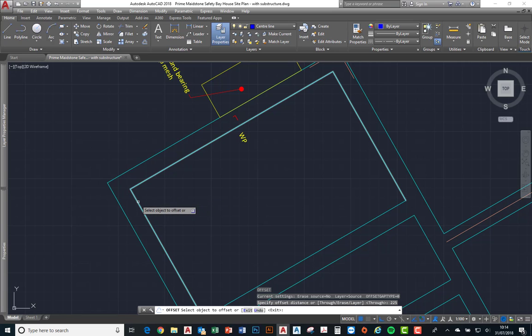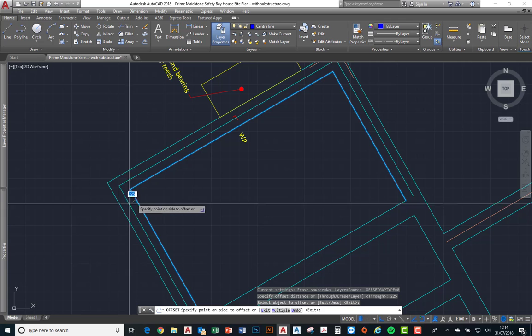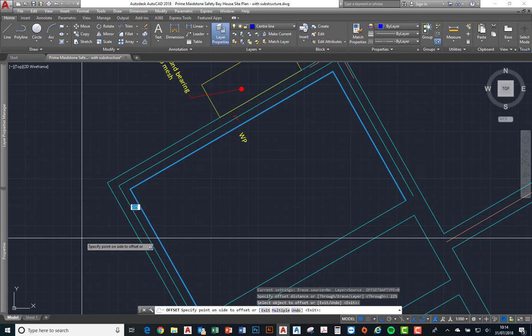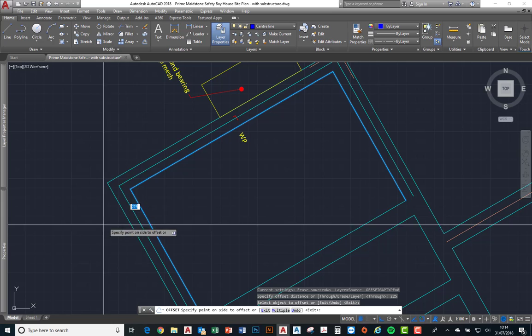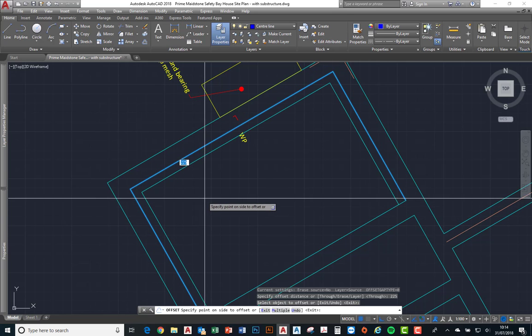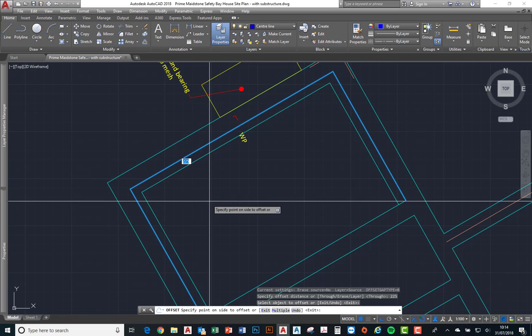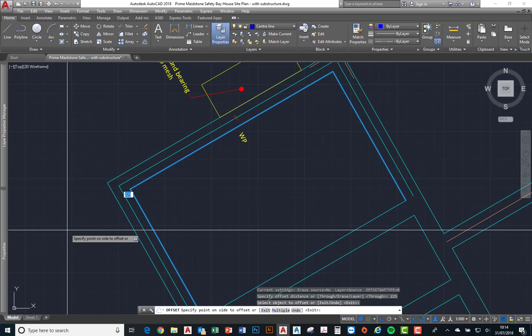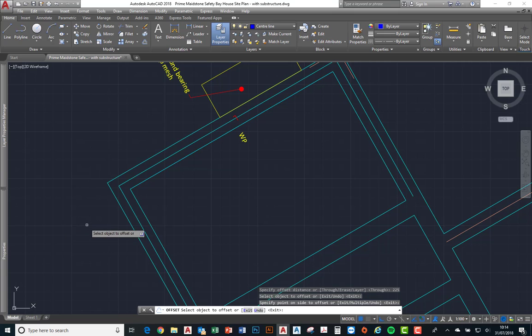So when you hover over the line, you can see that it highlights. So we want to select that line, pull to the left of that line. You can see that it's showing you what you're creating as you go. So if you went to the right of the line, you'd create an offset line outside of the dig line. So you want to pull it to the left, and that will create the line.